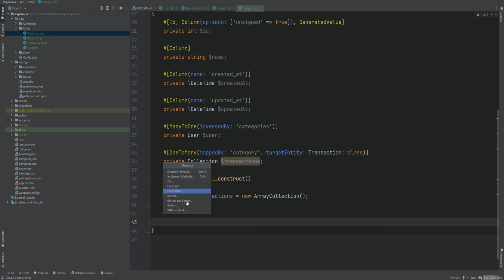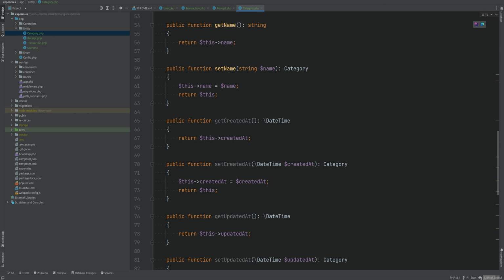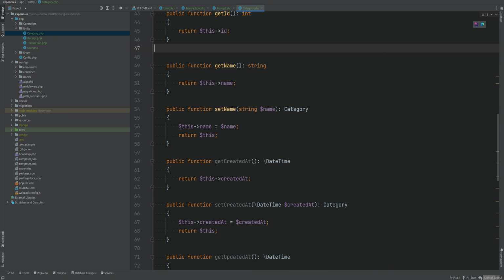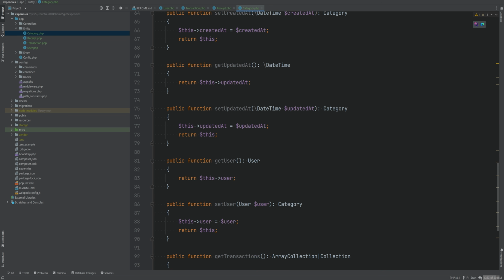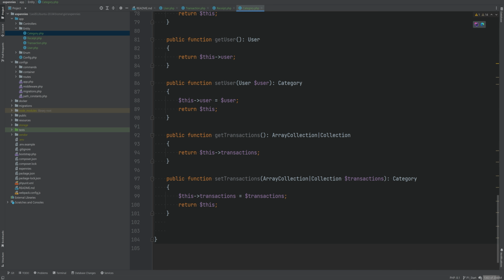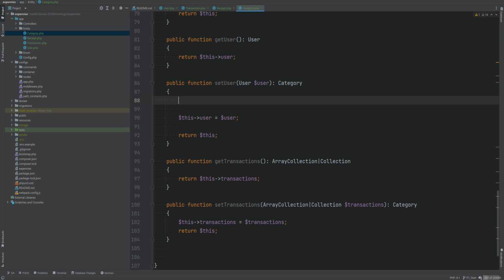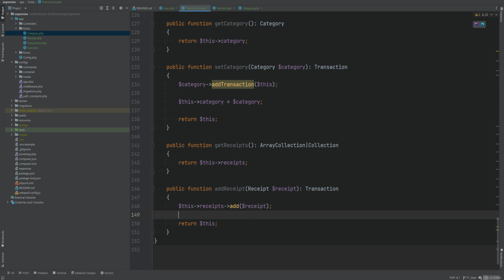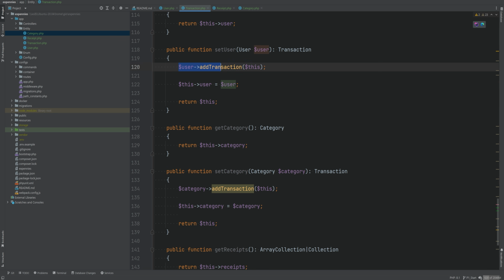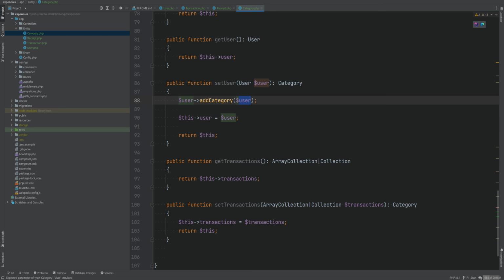So we'll again generate getters and setters. Let's get rid of the set ID. Everything else is good enough except the set user part. And this is where we're going to add the category to the user. The same way we did within the transaction here when we were setting the user, we're adding the transaction to the user. So we do the same thing for the category. And instead of user, it should be this.